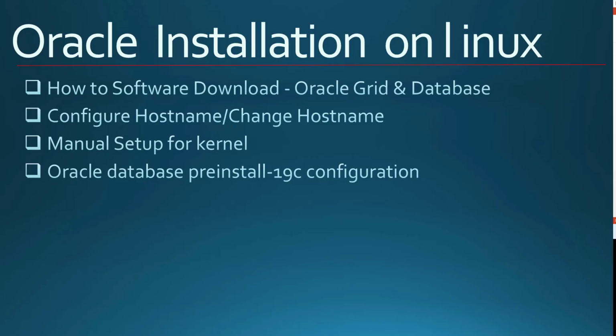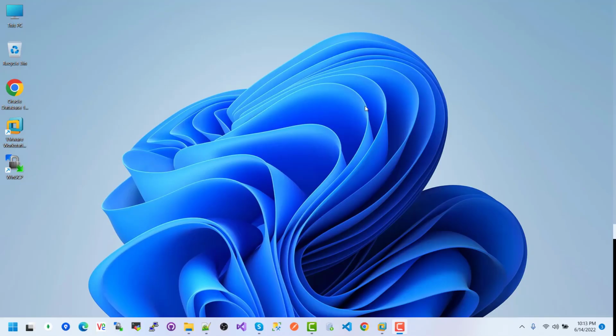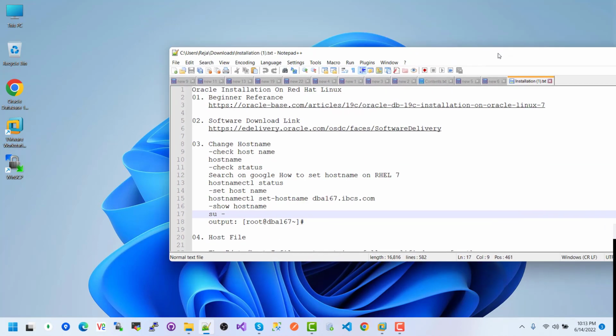Oracle installation on Linux: how to download the Oracle Grid and database software, configure and change the hostname, and manually set up the kernel. Oracle Database 19c pre-install configurations. This is a window. So now we will go to our document.